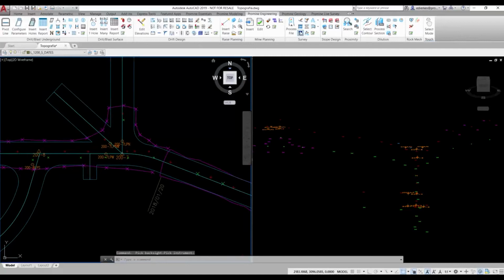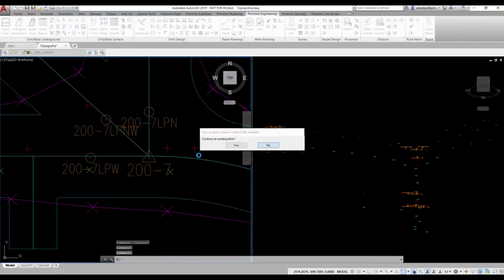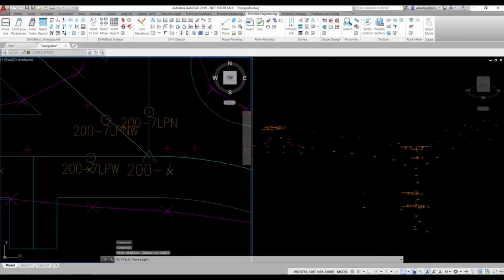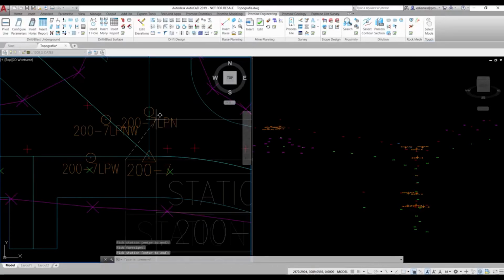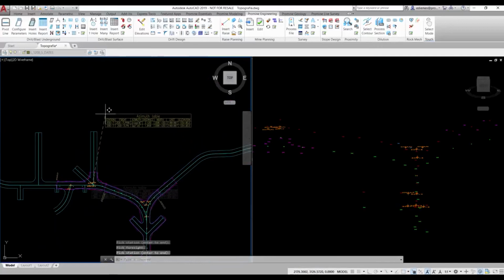Next, we're going to insert an azimuth table by selecting the command and then the 200-7 station as a reference point, and the three plugs as three different directions. Once all have been selected, we can press Enter and the azimuth table will be inserted.